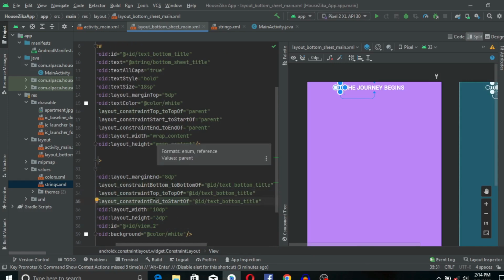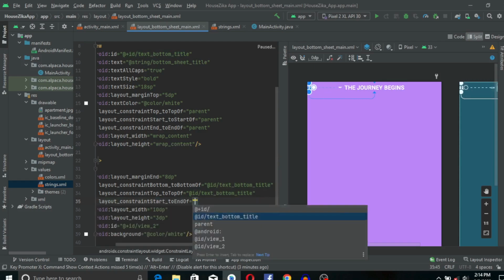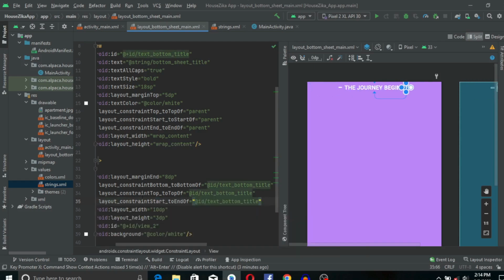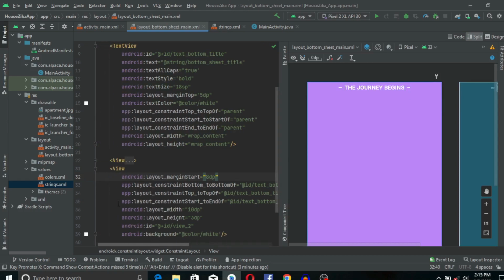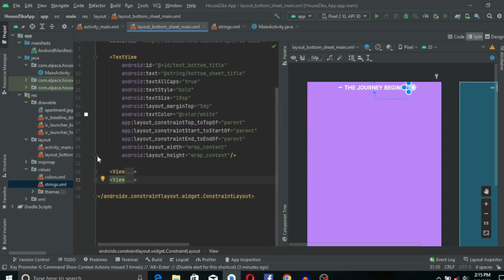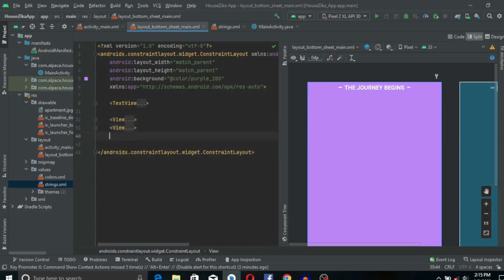So it's going to be constraint end, right? But then it's going to constrain to the end of the text view. And the start of this view is going to constrain to the end of the text view. So what we need to do is constraint start to end of text bottom title, right? And then this is going to be margin start 8 dp. So right now you can actually see we have a clear spacing, right? So that's done. So now we need to create the text view within the constraint layout.